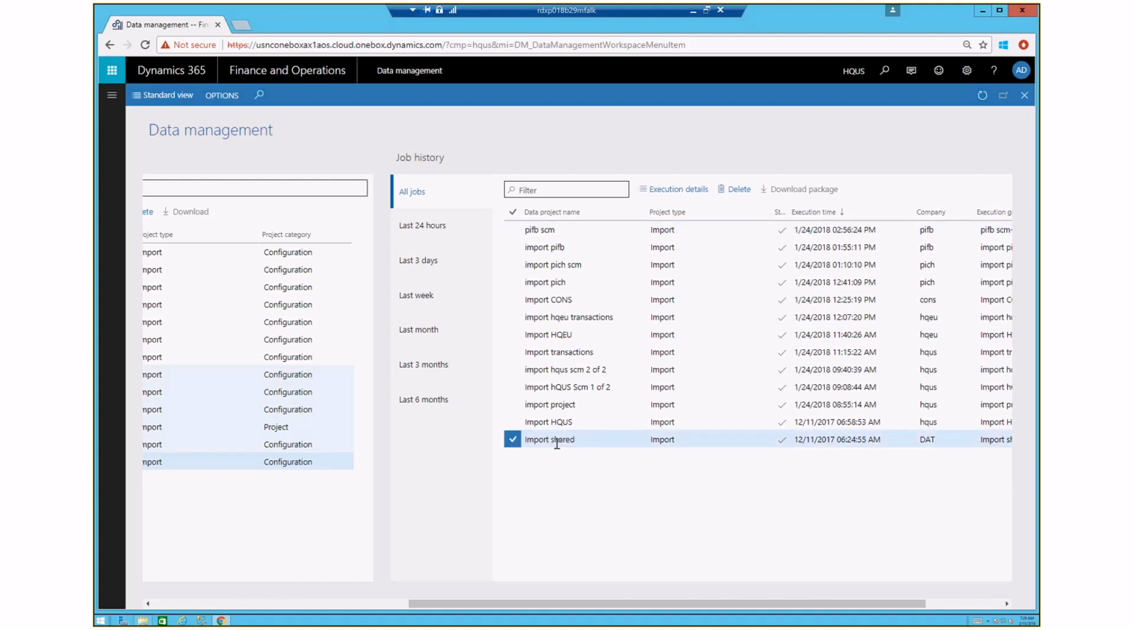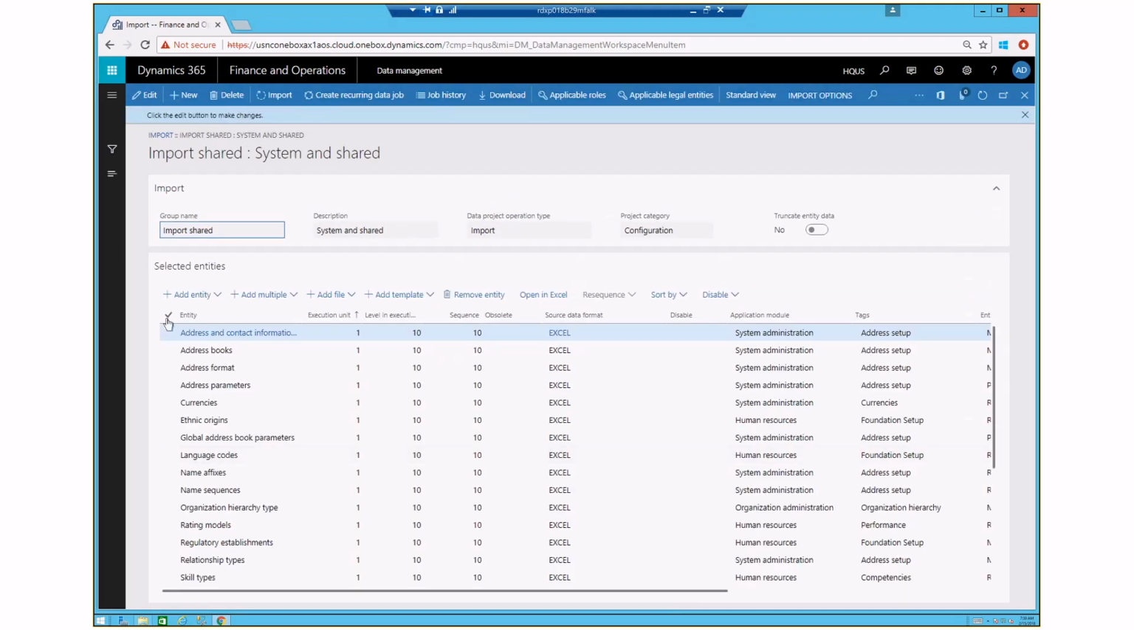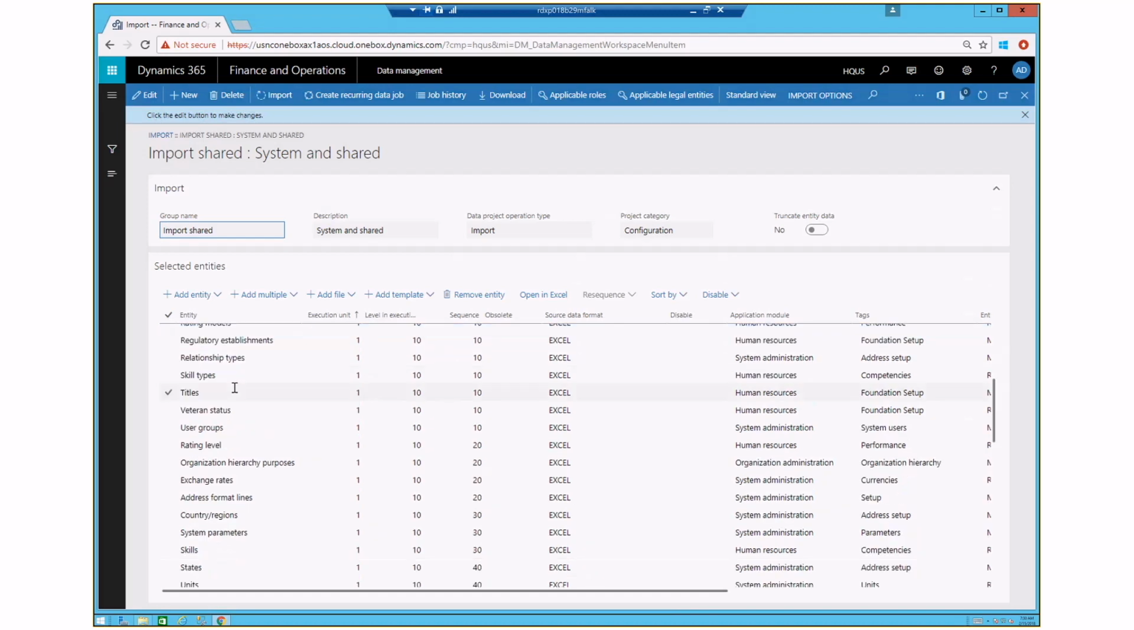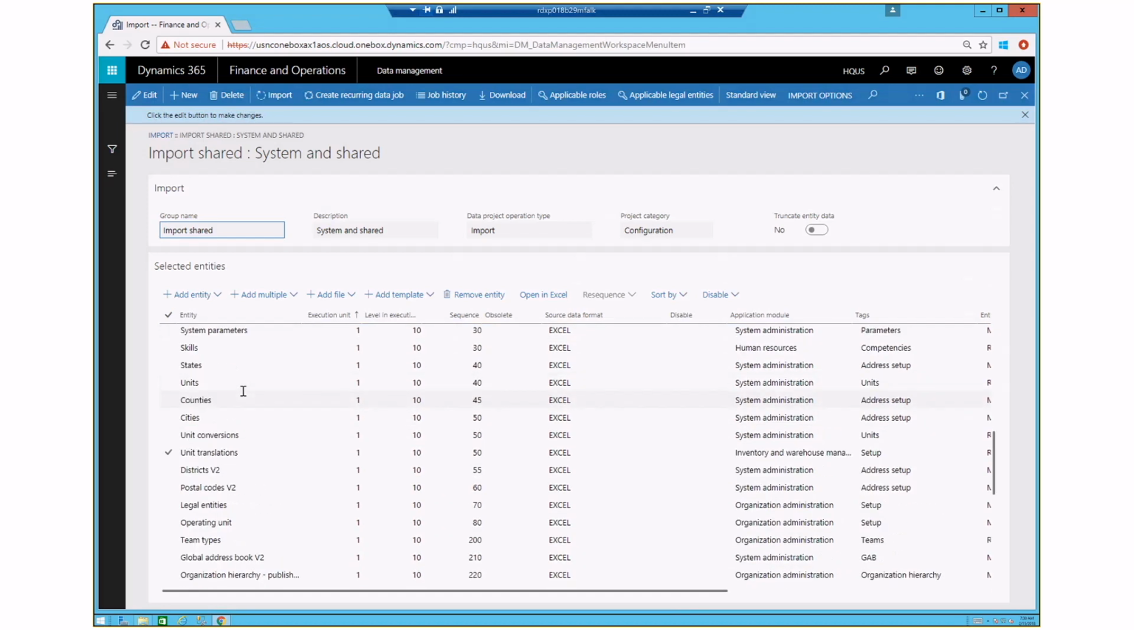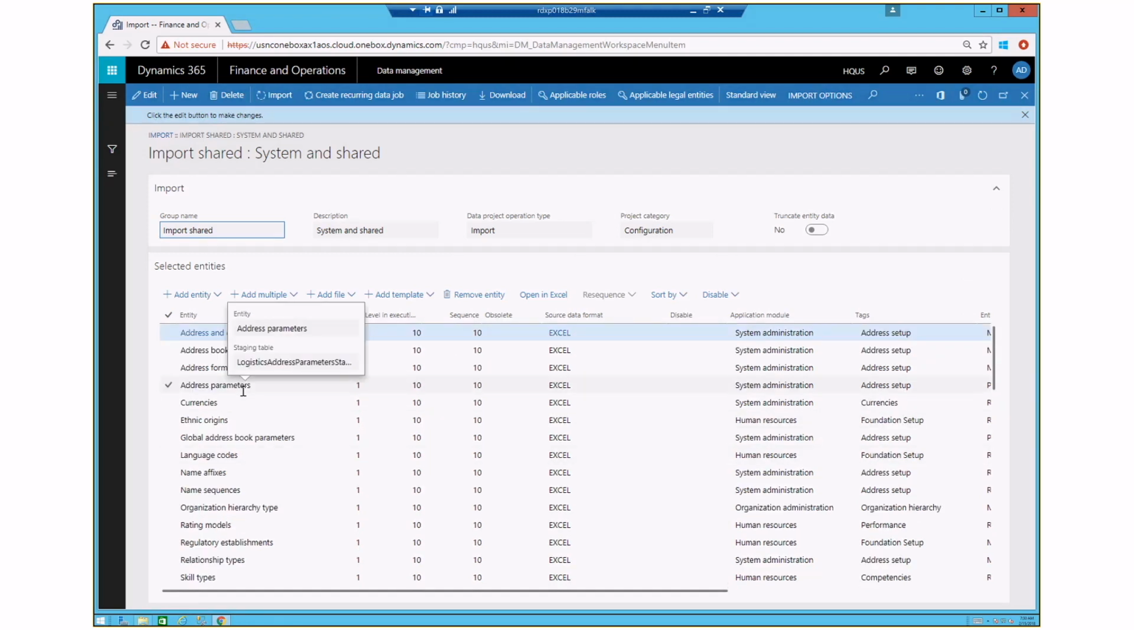First of all, let's see, if I say import shared, this is what a package will look like. You'll see there's a big list of stuff that's going on. What we've done is, not only is this demo data, but it's a really good example for what partners can start with to import systems.